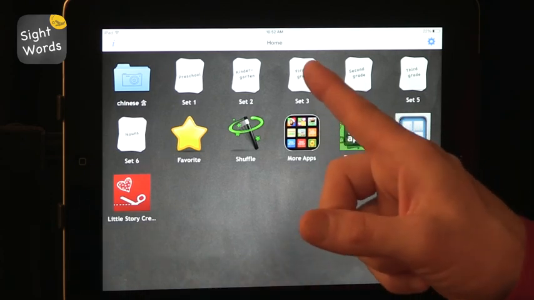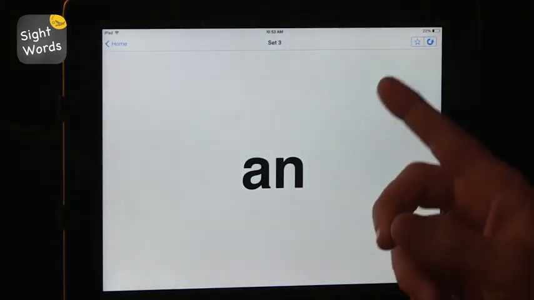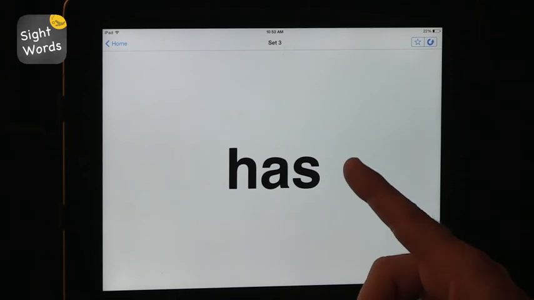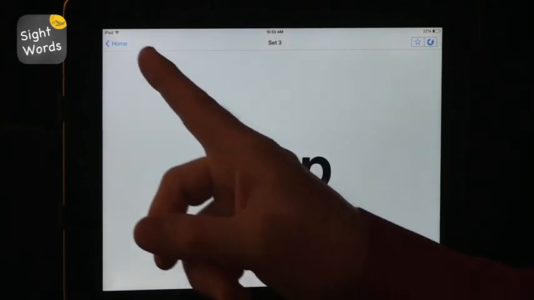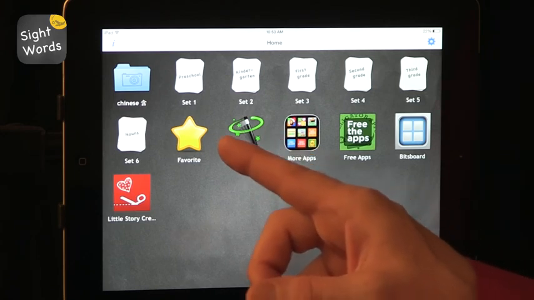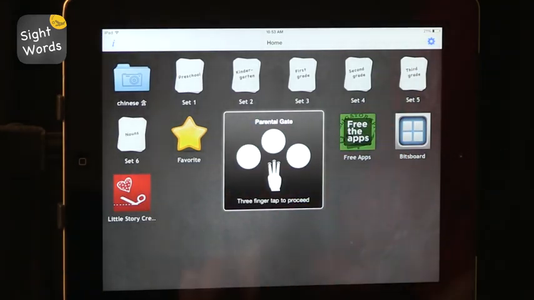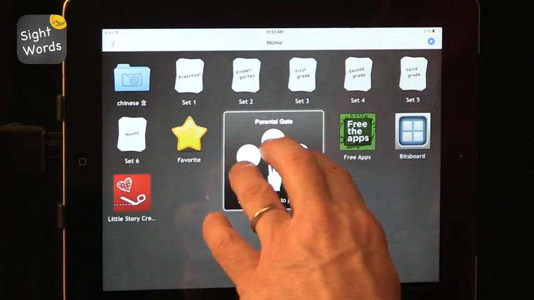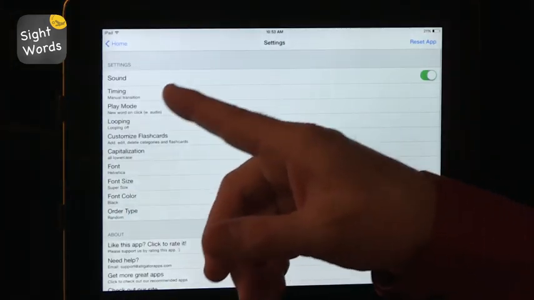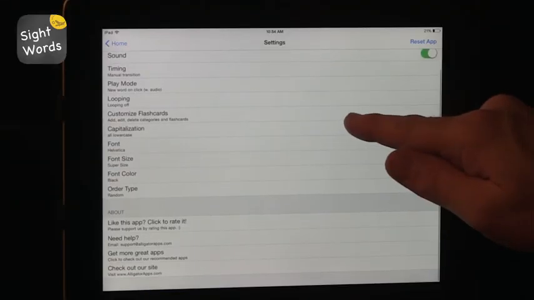So that is possible if you're teaching a foreign language or if you've got kids who are learning in two languages. But if you want to see what it looks like, so let's take the first grade. This is just a practice. Has, old, stop. So this is a practice set, and then what you can do is you can actually add, and this is parental or teacher control, you've got to use three fingers, and what you can do is you can actually add your own list so kids can practice.